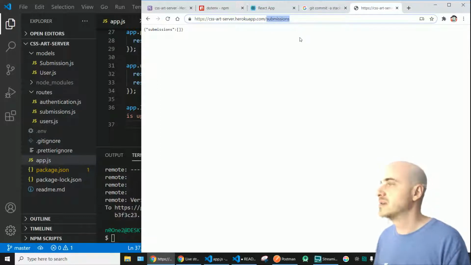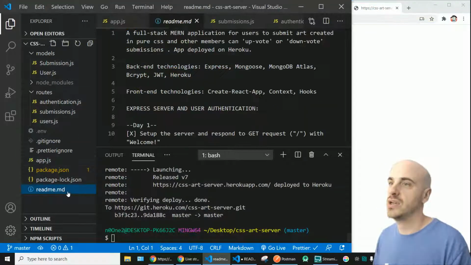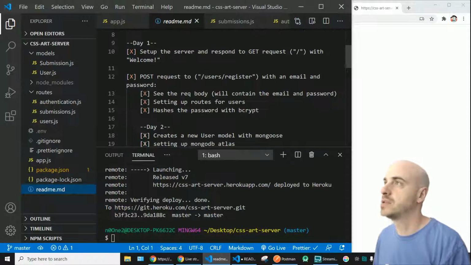So yeah, that's awesome. Well, I'm actually going to keep the front end deployment till next stream, because my dog is driving me insane in the background. If you can hear him, I apologize.